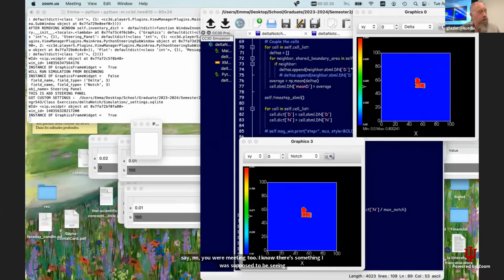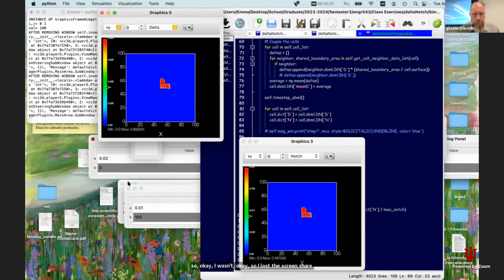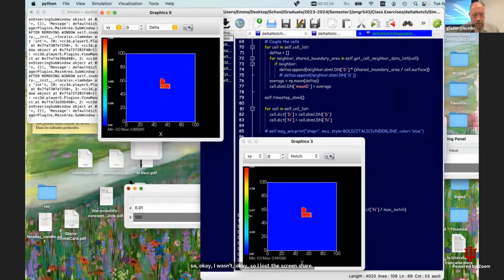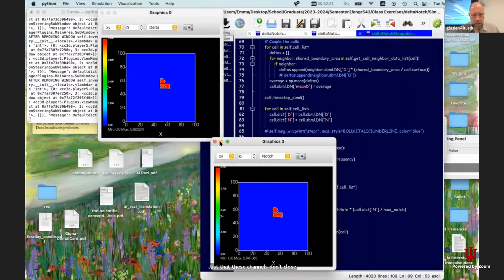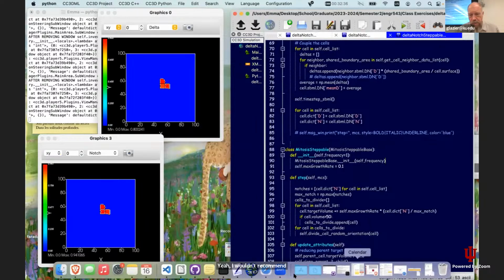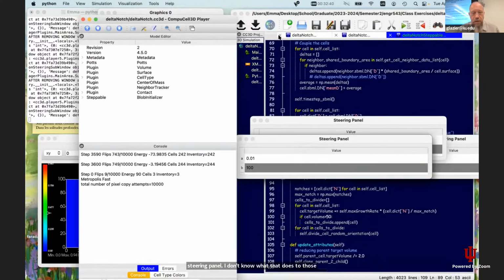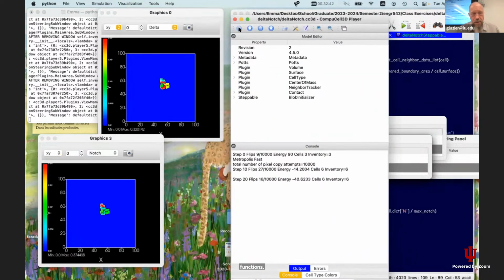Are you meaning the screen share right now? You want the screen share back? I don't know if there's something I was supposed to be seeing. Oh, sorry. Okay, let's look at Emma. I lost the screen share. Just that these panels don't close after the simulation ends. Yeah, I wouldn't recommend closing that steering panel outright. I don't know what that does to those functions. The new ones are here. Those are old ones. Oh, okay. Well, that should be a ticket.